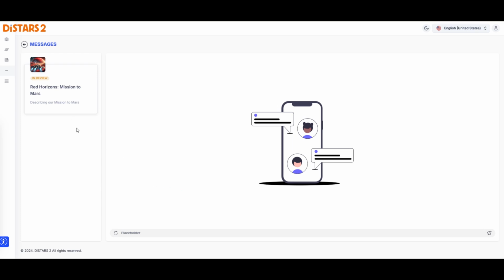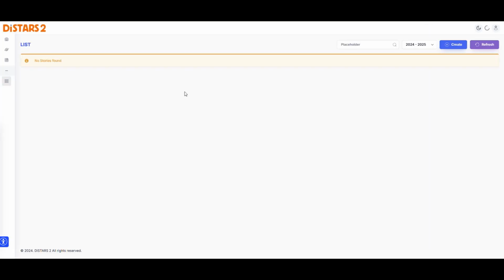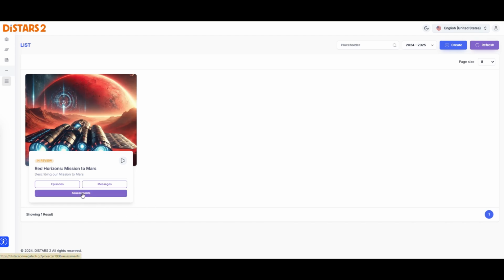As a teacher, you also have access to additional tools. Each story includes a dedicated chat area where you can communicate with students, discuss progress, and provide guidance. Finally, you can use the story assessment tool to evaluate the completed story.